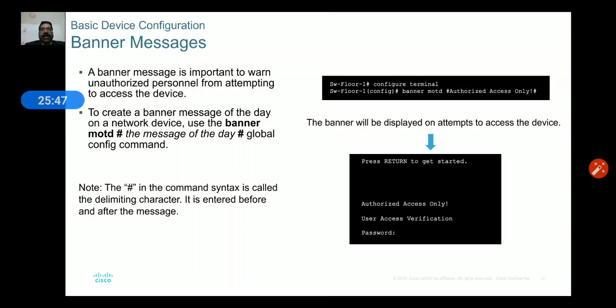If you see, this message should be typed within the delimiter. A delimiter can be any symbol. The message should start and end with the particular symbol. Normally we will use the hash symbol at the beginning and end of the banner message.